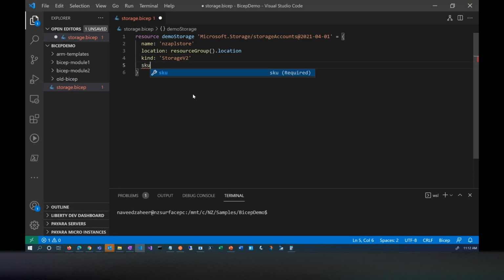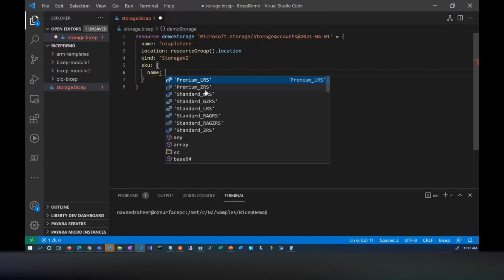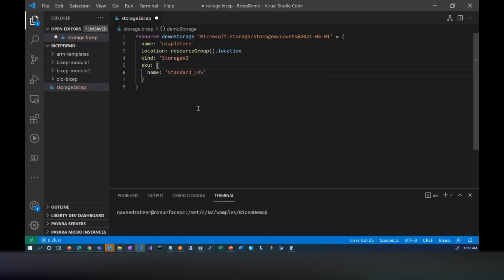Okay, so SKU, as soon as I type, it's an object. So I'm just going to go in here, and then what is the name of the SKU? Okay, I'm going to use Standard_LRS. That's it. That's all you need to create your storage account.